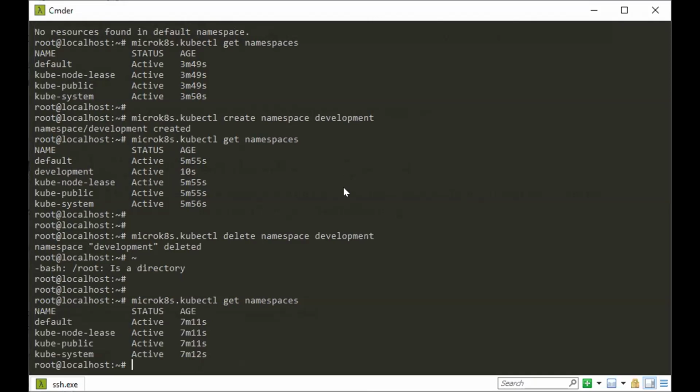So what we'll do next is to try to create the namespace again, and let's see how we can deploy to that namespace.